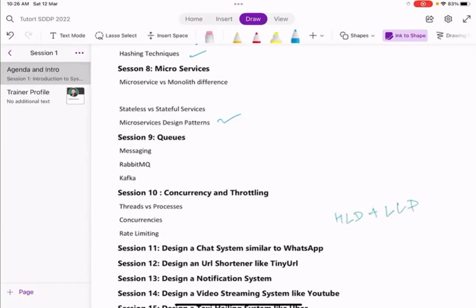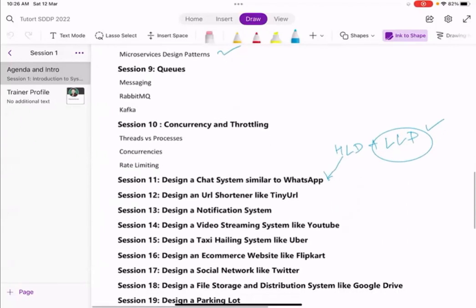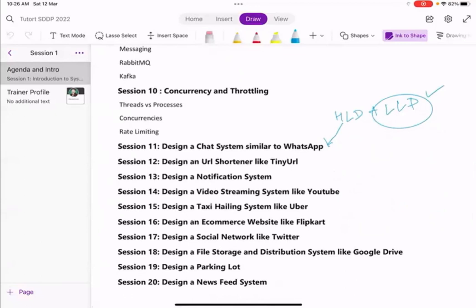So LLD will cover the design patterns and all. Along with that, I would take some case studies to design the class diagrams, use case diagrams, and all that. That would be done as part of design patterns and OOPS concepts. After that, we'll move to high-level design. In high-level design, we would cover some use cases and frequently asked interview questions like design a WhatsApp messenger or any chat messenger like that, or URL shortener. Those are the most frequently asked questions, but this is not limited.